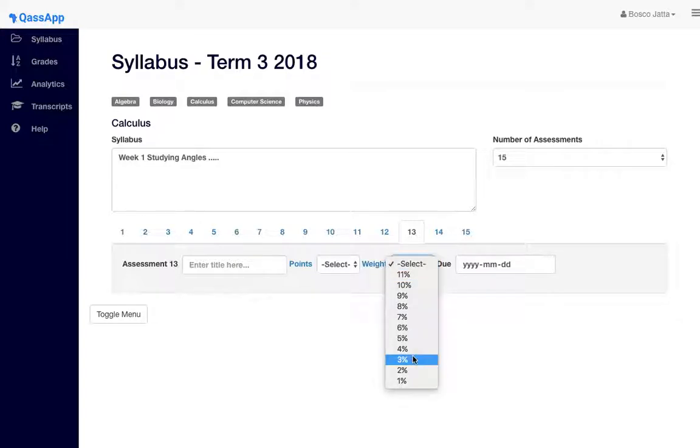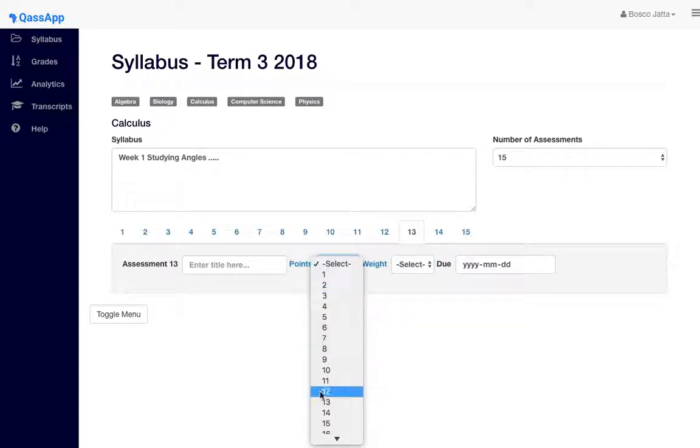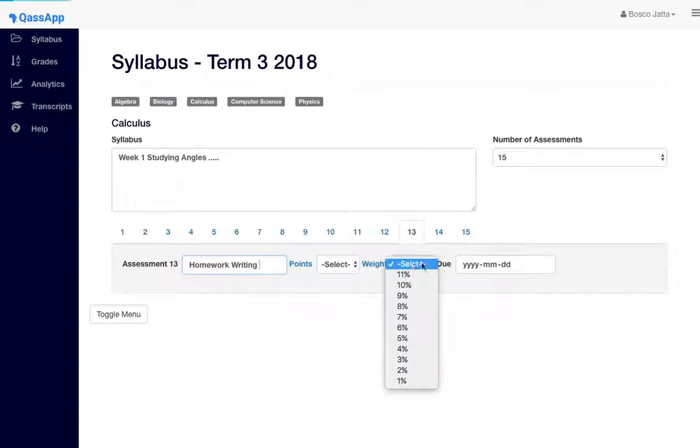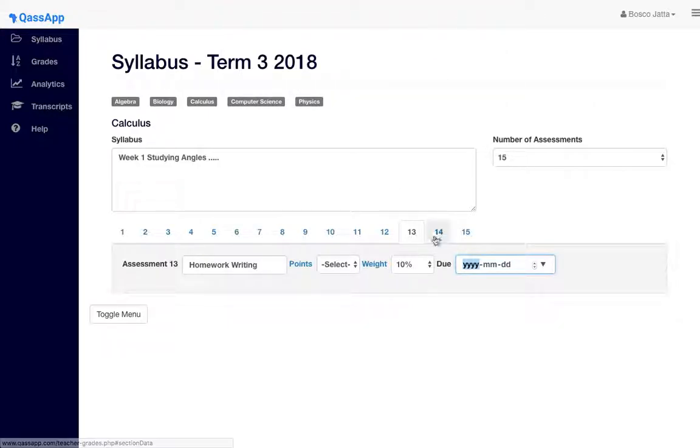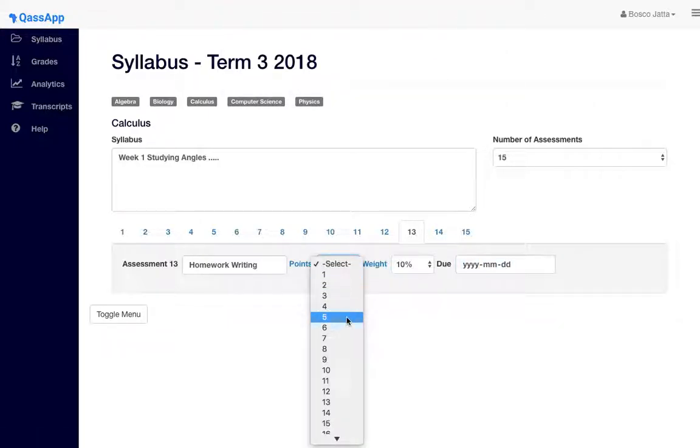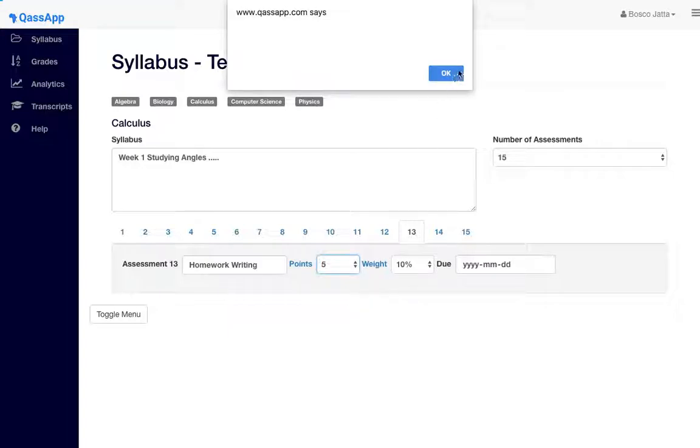So you select however many points you want here, you give the assignment a name, I don't know, call this one homework writing, and then you pick a due date. You select whatever due date you want.